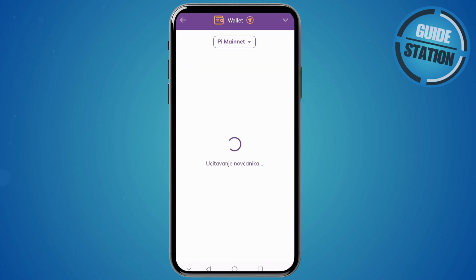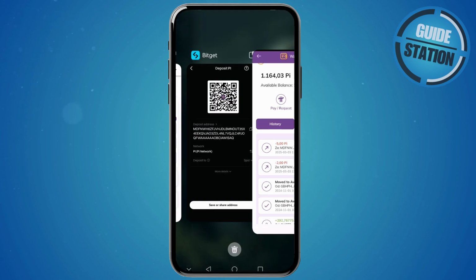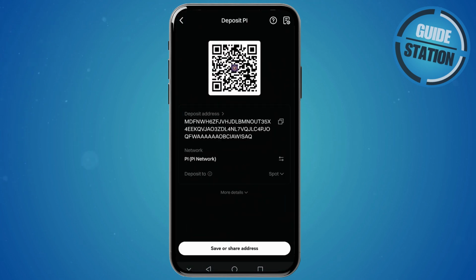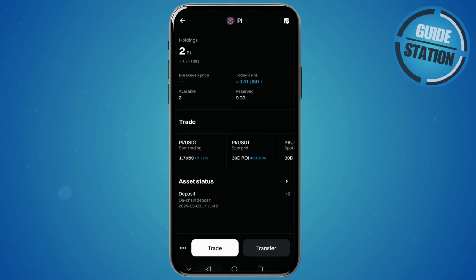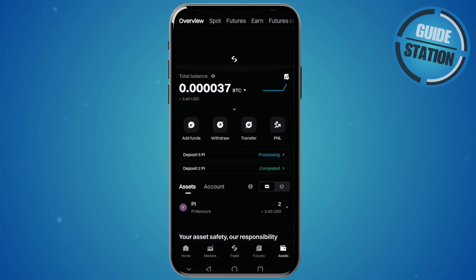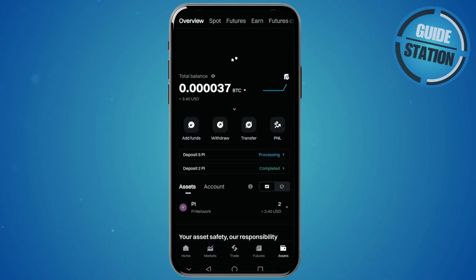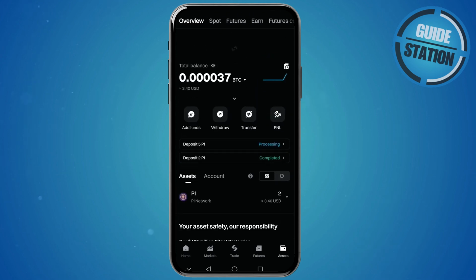And now if I go back a bit, here we can see the transfer right here in the wallet transfer history. Now let's go back to the exchange to see if the funds have arrived. So for the Pi Network, it can take about a minute or two for the transaction to clear. So just keep refreshing this tab until you can see the change in the balance.